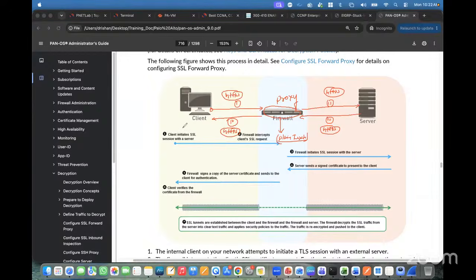So you can see the very first packet, when the client initiates the SSL session with the server, the firewall intercepts your SSL connection. Guys, can you give me 1 second, 1 second, 1 second.